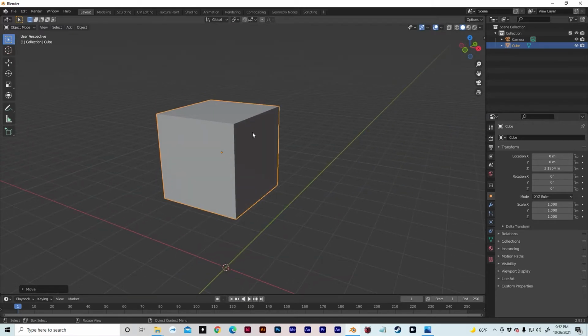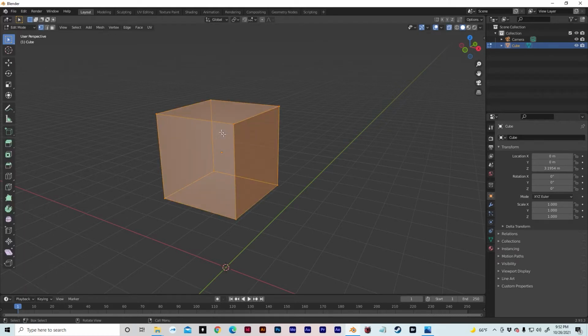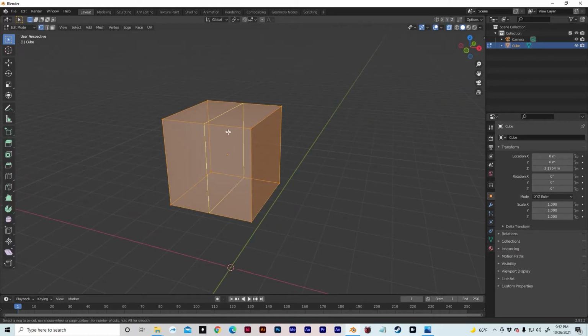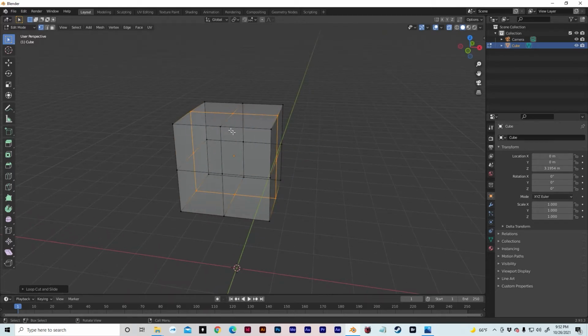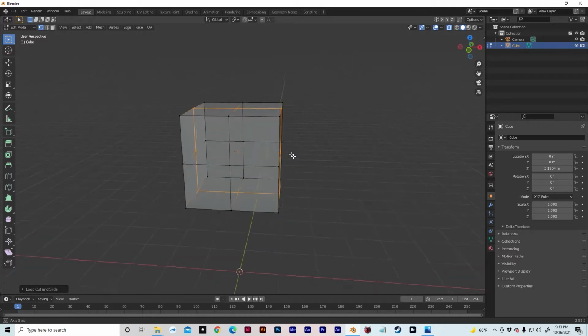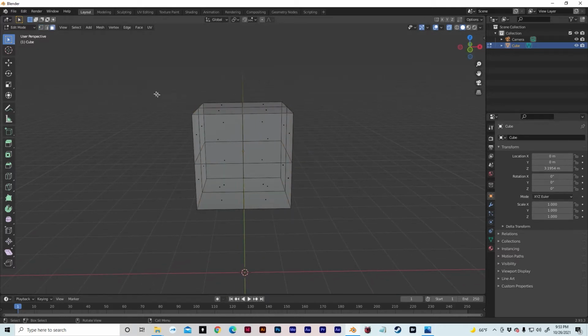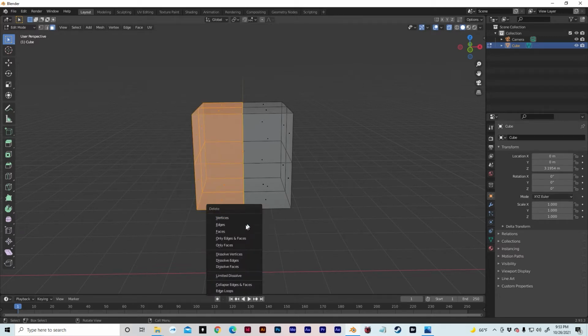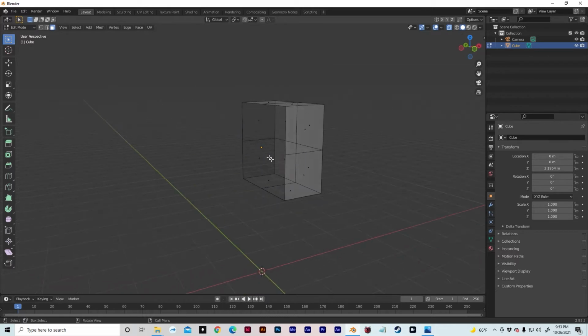So I'm going to go ahead and hit Tab to go into edit mode, hit Alt Z to go into X-ray mode, hit Control R, go ahead and cut it in half vertically and of course horizontally and vertically down the x-axis. Make sure these are all running perfectly along the x, y, and z axes. And what we're going to do now is hit 3 to go into faces mode and select the left hand side of the box, all the faces here, and delete them. Okay, now we've got half a box.